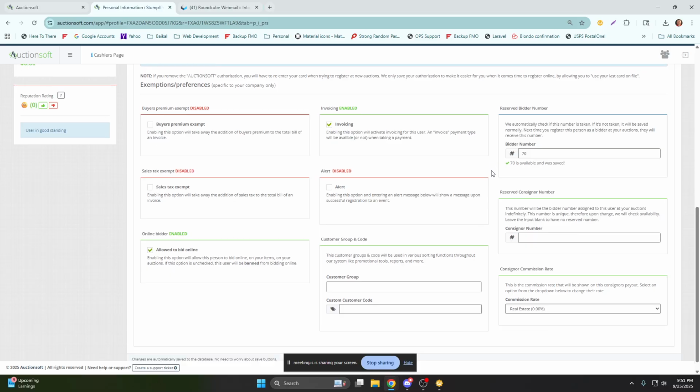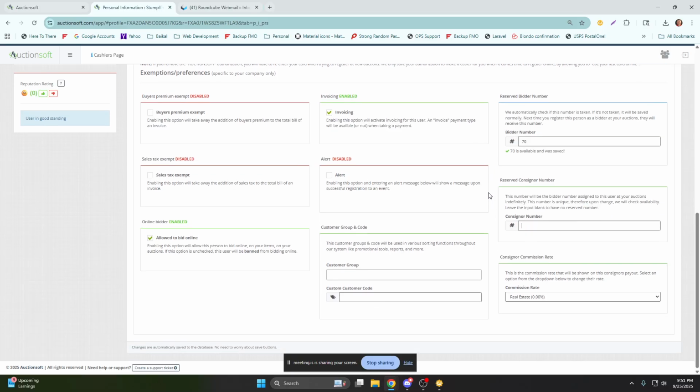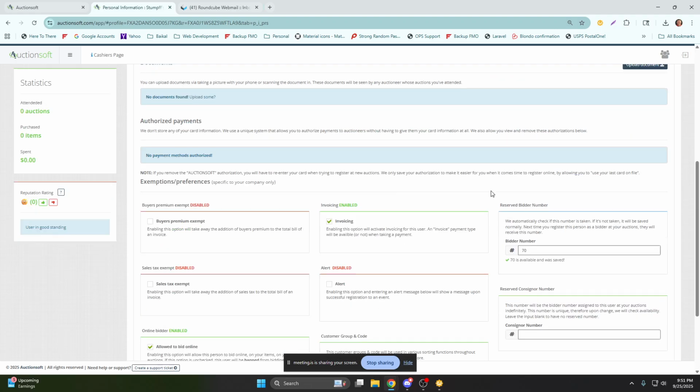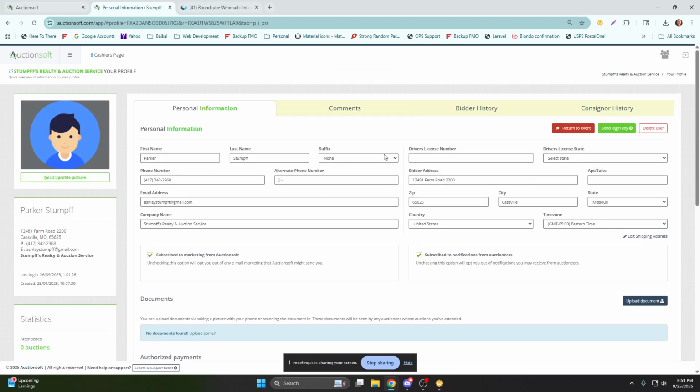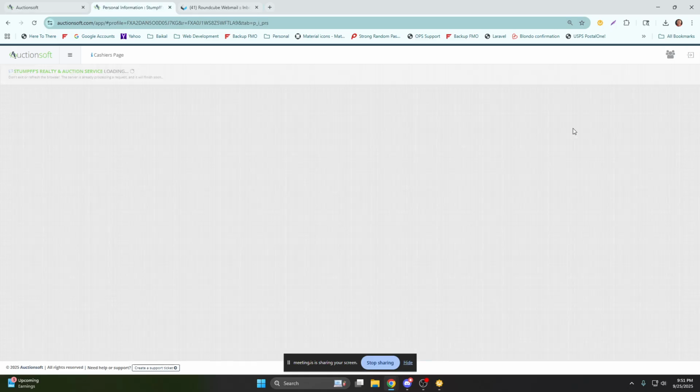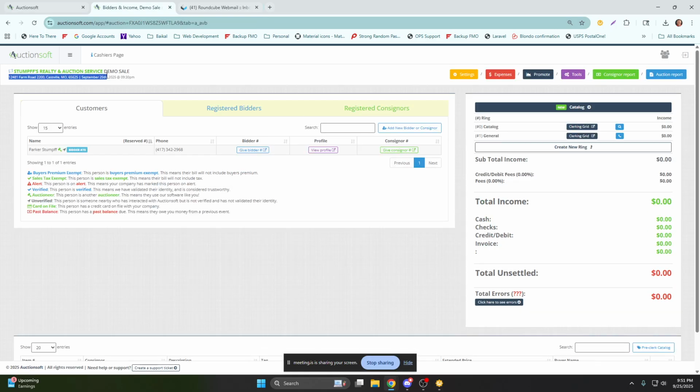Now, do you like to be a certain consignor number since I'm here? No, not necessarily. Okay. So now we've done that, and these red buttons here will return you to the sale that you're working on. Now under the customers tab, we know that Parker is always going to be bidder 70 when he comes to the sale.